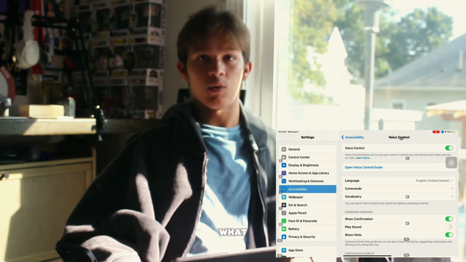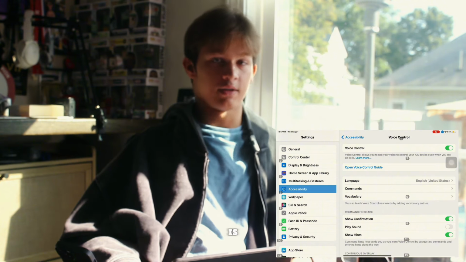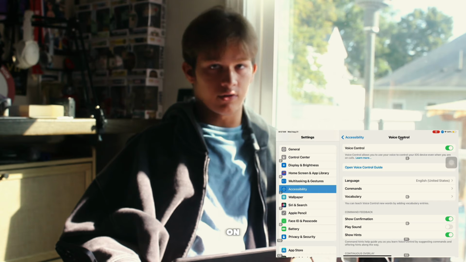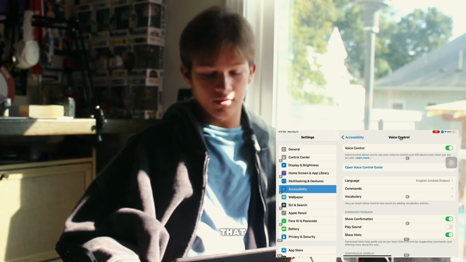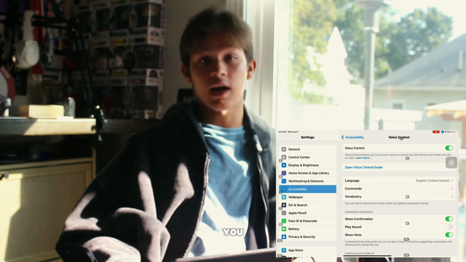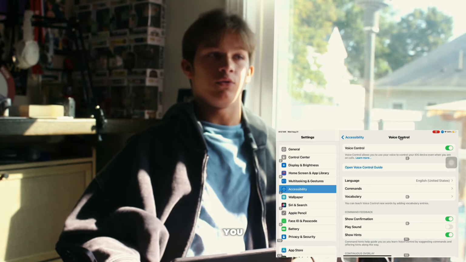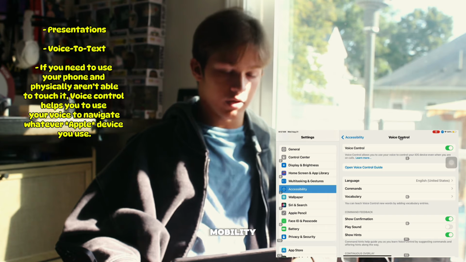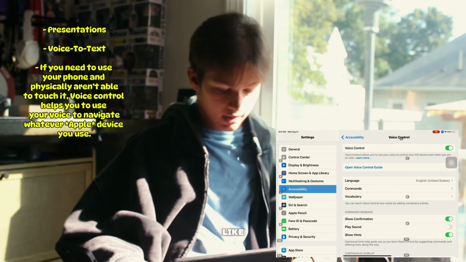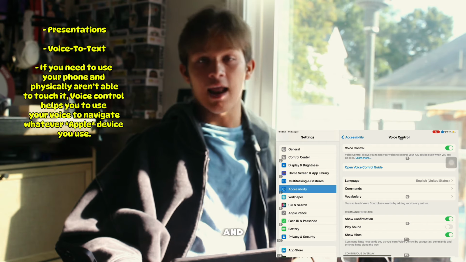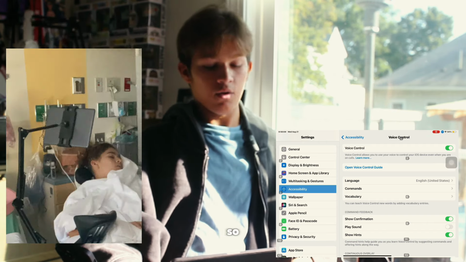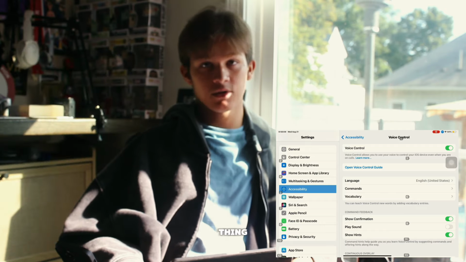So basically what voice control is, is a program on the iPhone that can help you navigate your phone if you don't have arm mobility, or if your phone is broken, or you've had an injury like me. I have been using it for pretty much 3 years now since my injury. So yeah, that would be the first thing I would do.